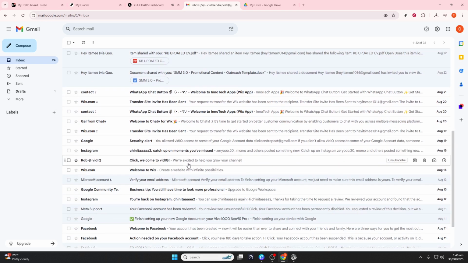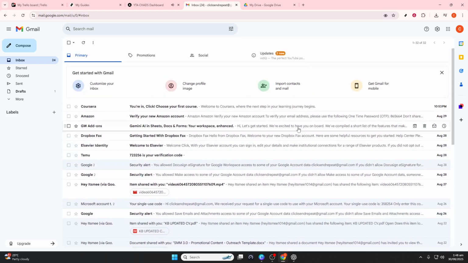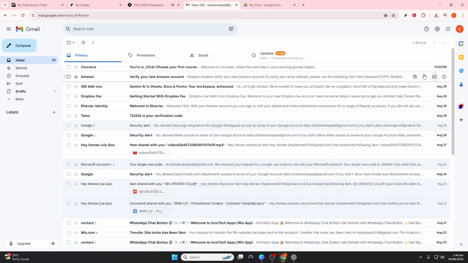Additionally, make use of Google's cleanup tool, which offers options like the Gmail storage cleaner to help you bulk delete large emails, spam, and outdated messages. By following these steps, you should be well on your way to maintaining an organized and efficient Google account.